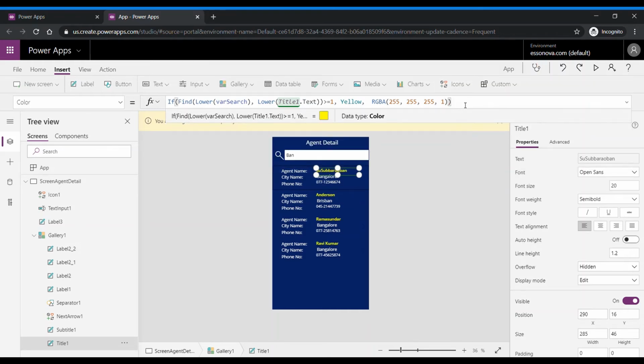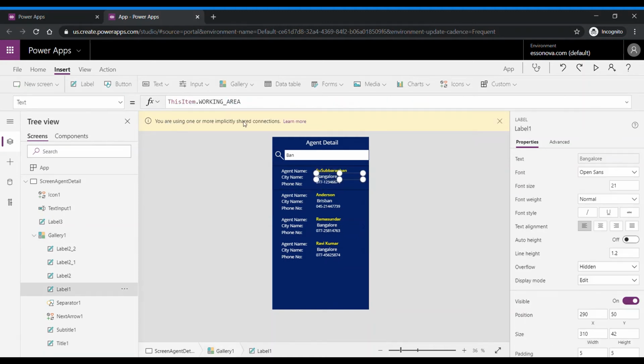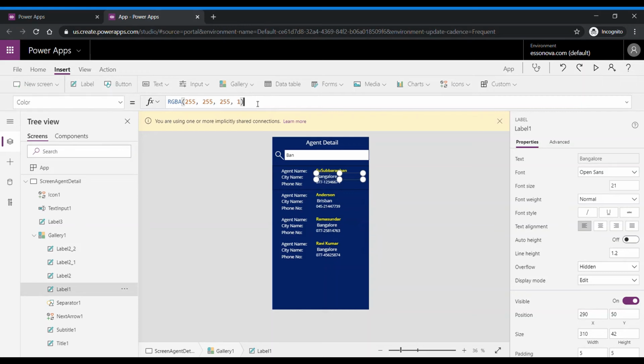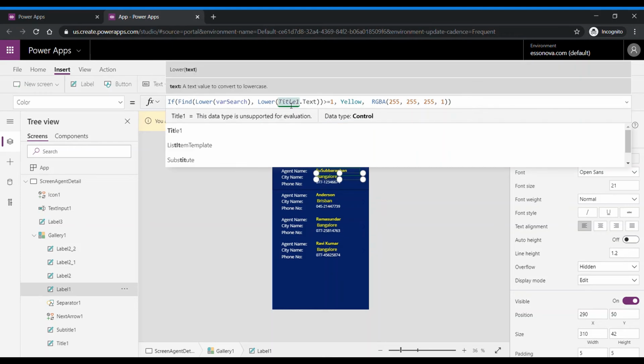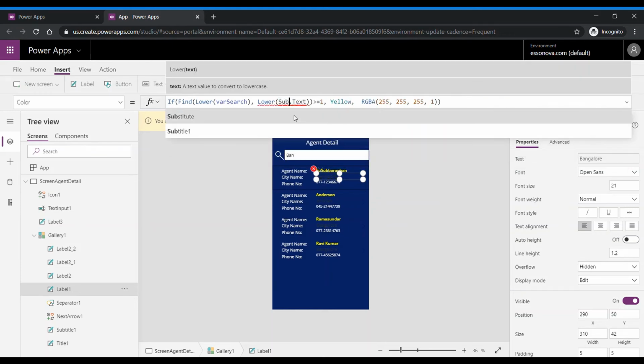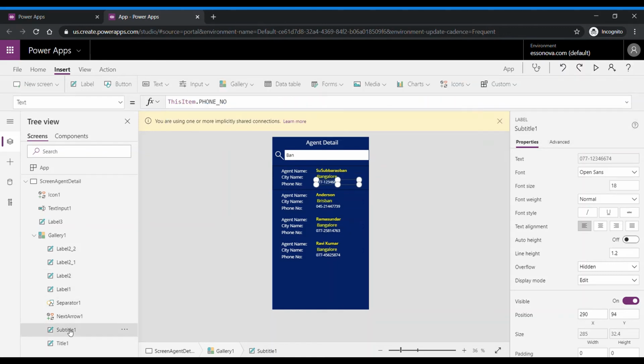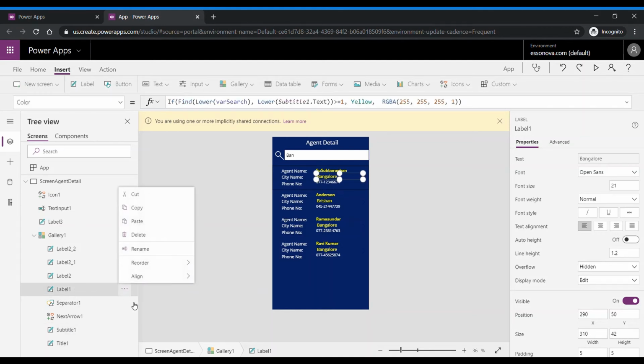Alright, so what we are going to do is we are going to copy it. So it did yellow color because it has ban. Let's go to the next one. City. City also same thing, we are going to color and paste it, and then instead of title 1 this is subtitle, so it is going to be subtitle 1. Yeah, it is this one. Oh no, not this one, sorry, this one is label 1. So let's rename it to label city.